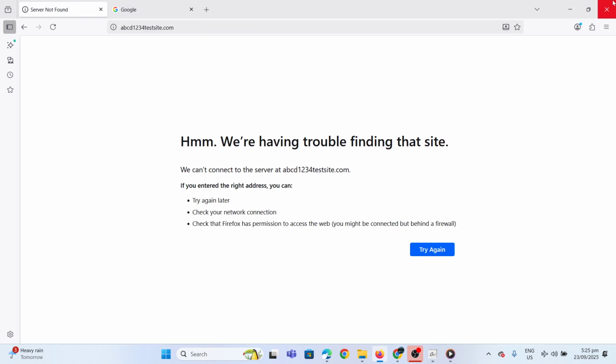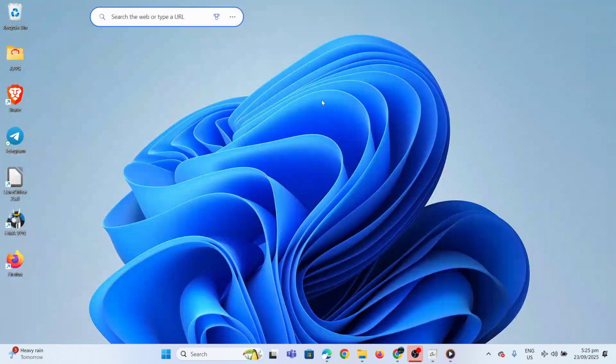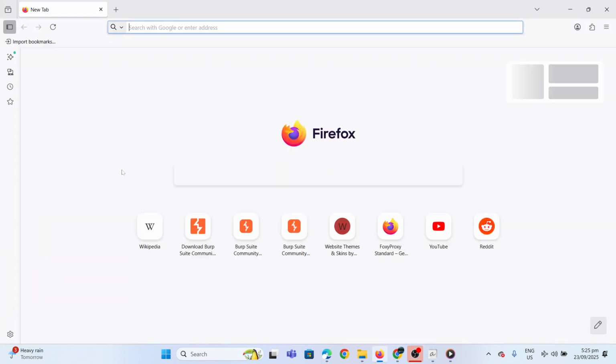First, close Firefox completely. You can do this by clicking the Close button or selecting Quit from the menu. Once the browser is shut down, go ahead and reopen it. Try accessing the website again to see if the problem persists. Restarting can clear temporary glitches, so this step is a good way to troubleshoot minor issues.